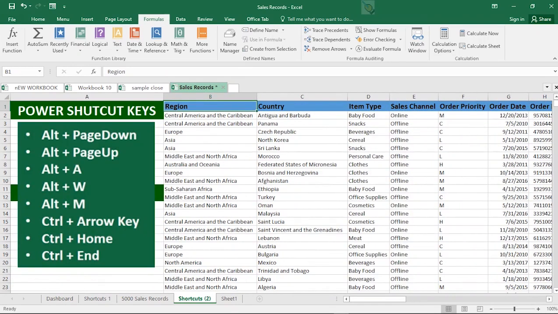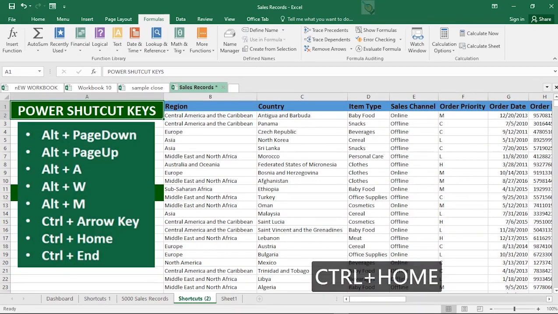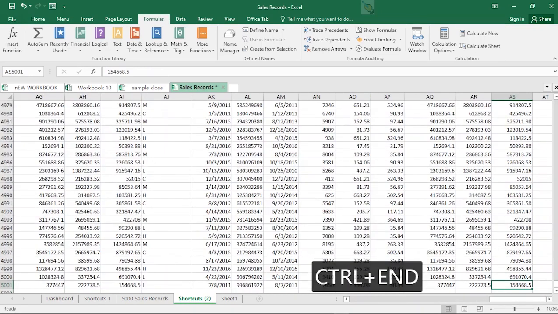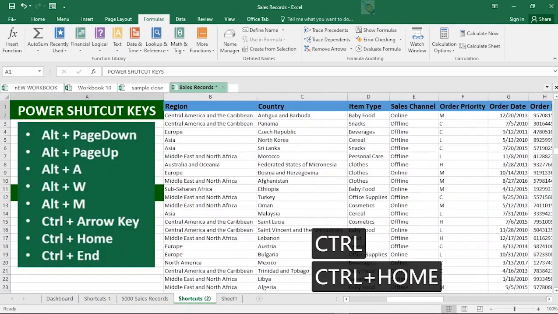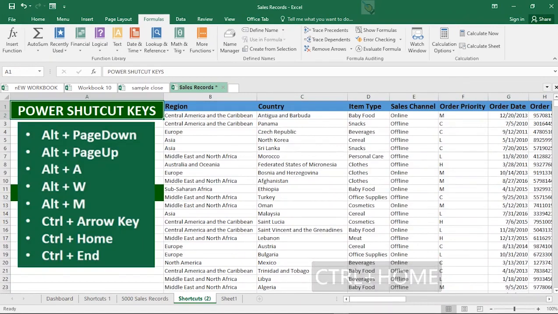All right. The next Excel keyboard shortcut key that we're going to be looking at is the Ctrl Home button. When you press down Control and the Home button on your keyboard, wherever you are in Microsoft Excel, it is going to move you to the very first cell on your worksheet, which is A1. Is that all right? Now, supposing we get to the end of this worksheet, which is AS5001, and you press Ctrl Home on your keyboard, it's going to move you straight to the first cell of your worksheet, which is column A and row 1.